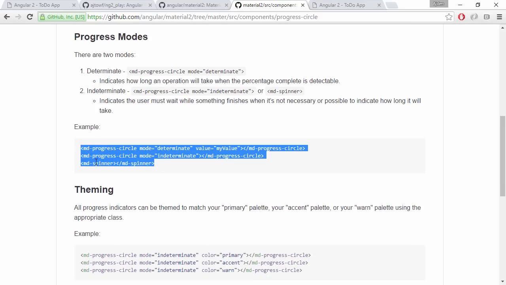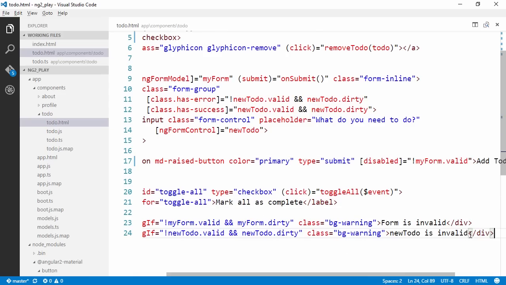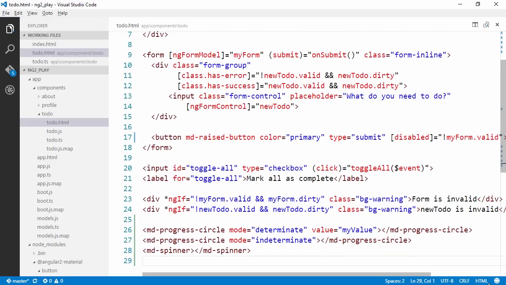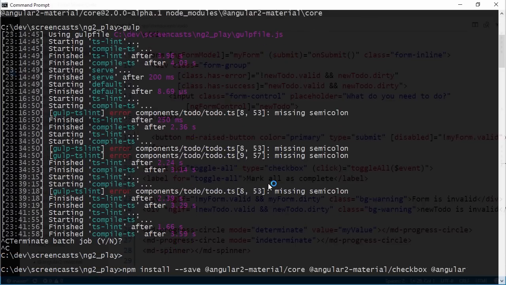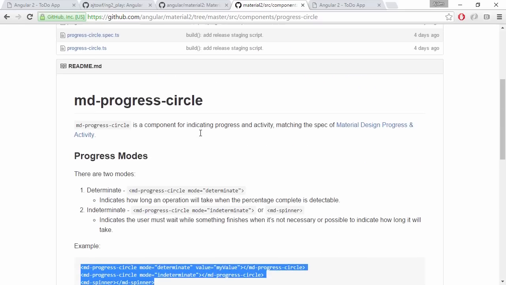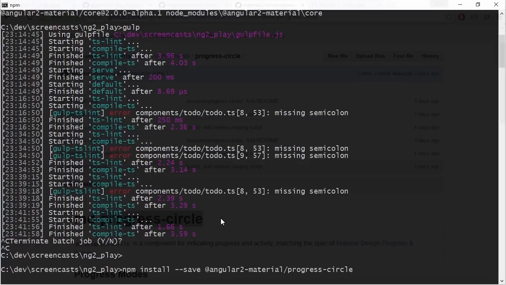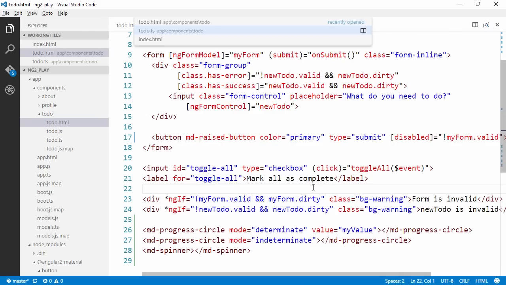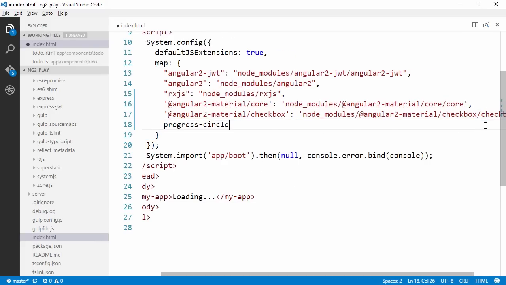So I'm just going to take this sample code right here and paste it in. Let's do it at the bottom. And now we're going to need to install it, just like we installed all our other components. So what was it called again? Progress circle, right? So let's copy paste that. And we're going to need to come to our index.html and do this same ugly stuff for our progress circle instead.